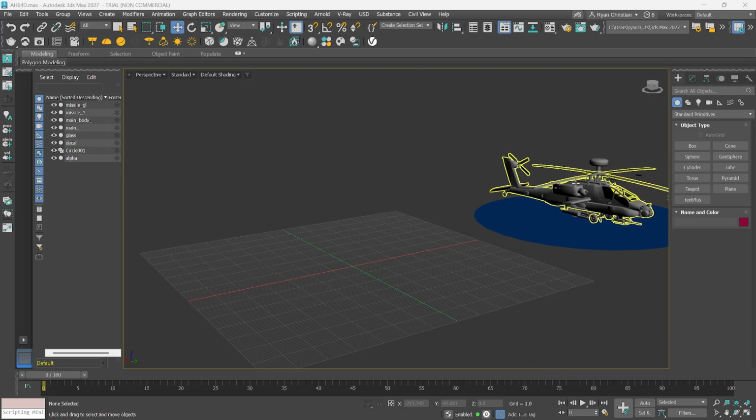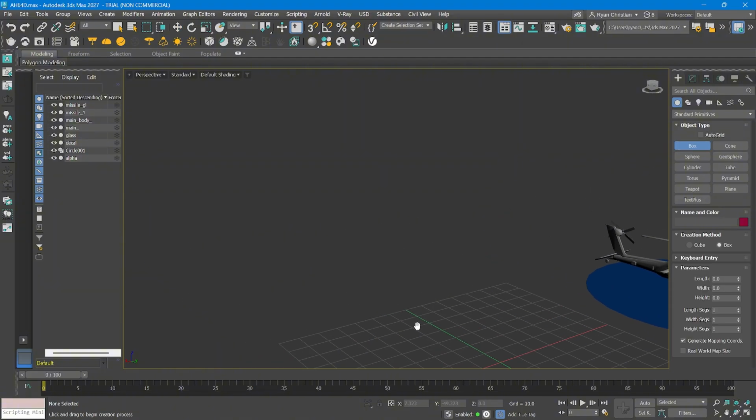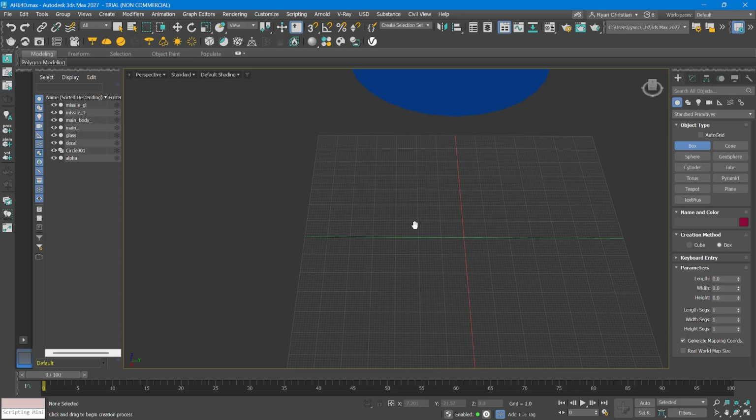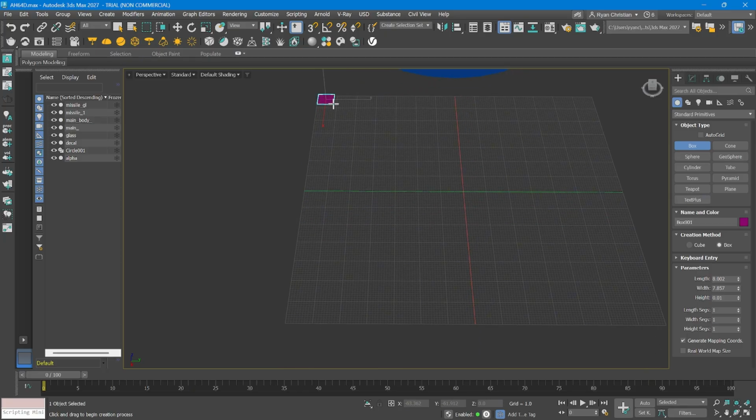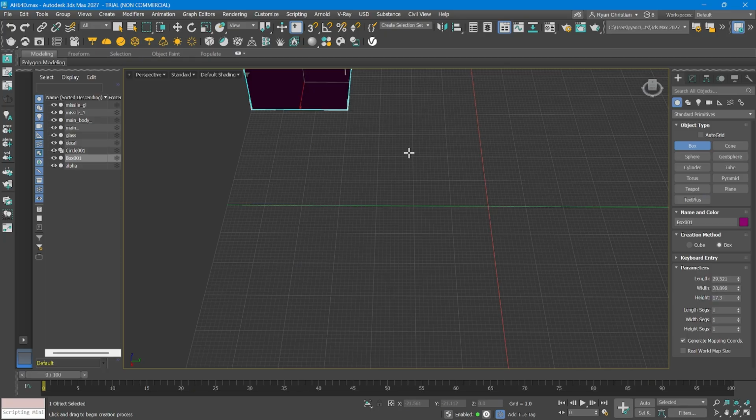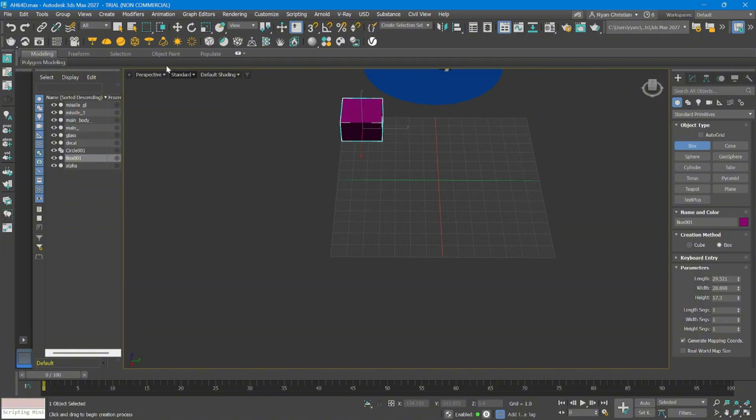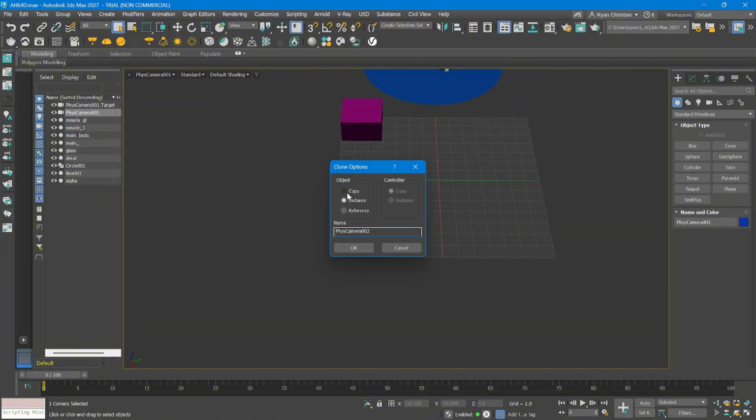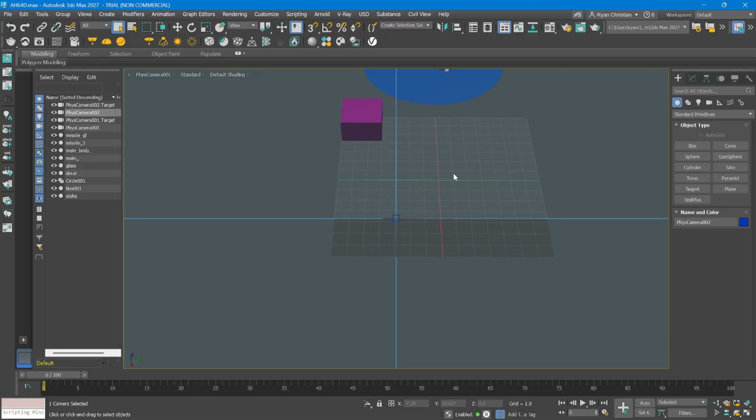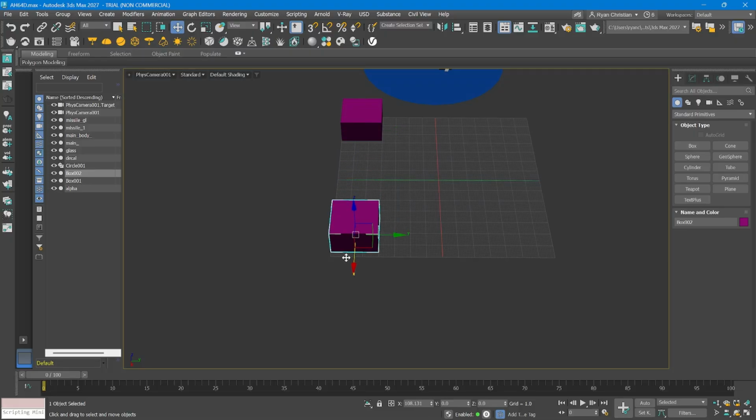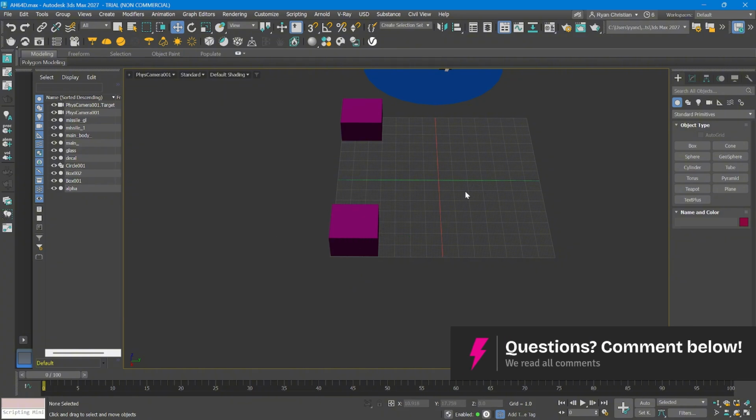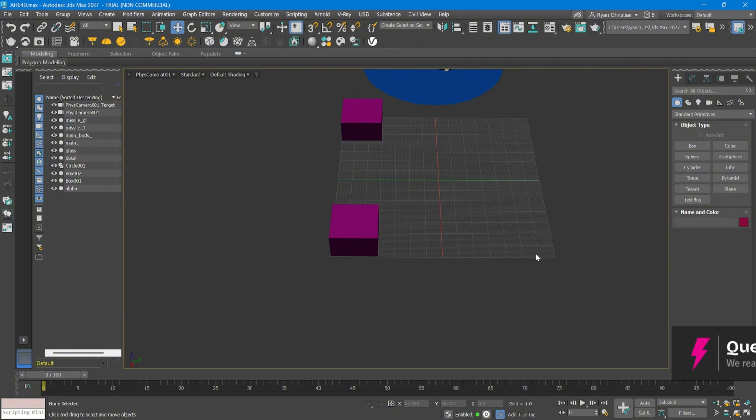Alright, so first up, let's just go ahead and create a simple object right here. Let's say a box. So at the top from here, maybe one big box. And then I'm just going to go ahead and clone it. Instance. Right here. Now, to go ahead and animate, all you need to do is assign a keyframe.